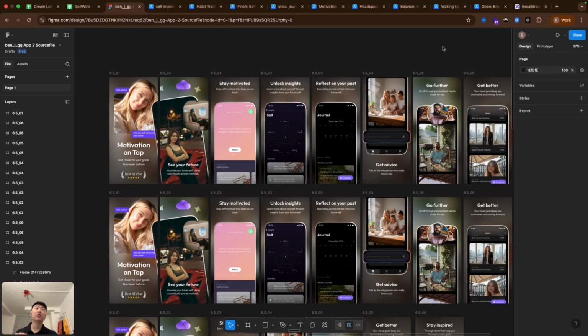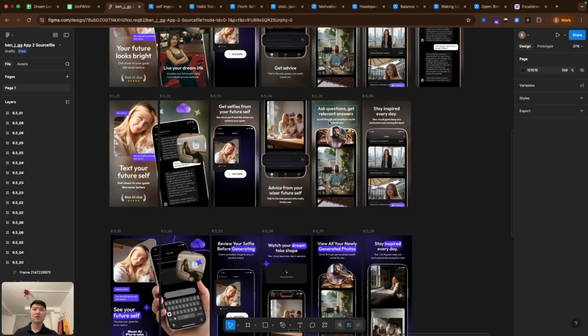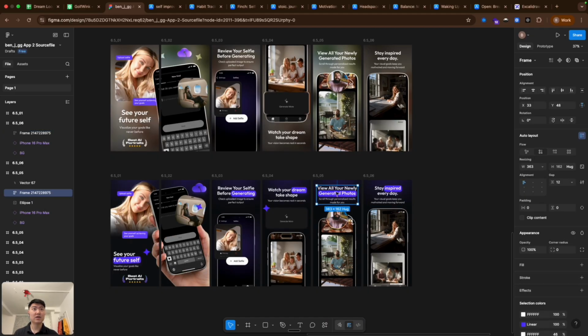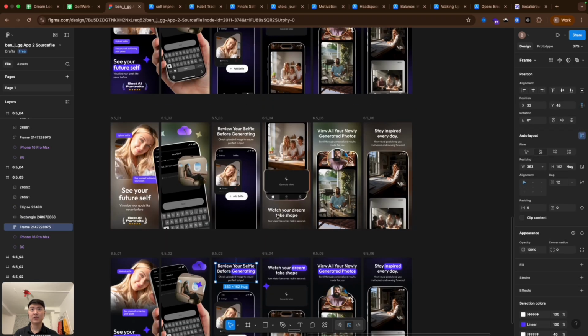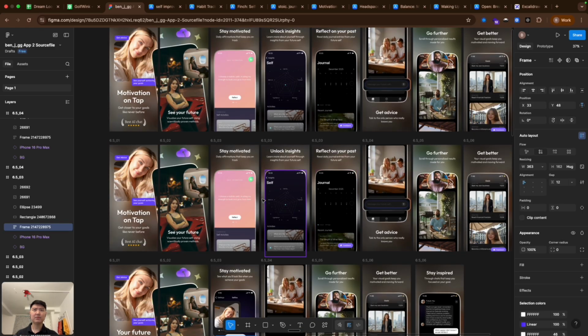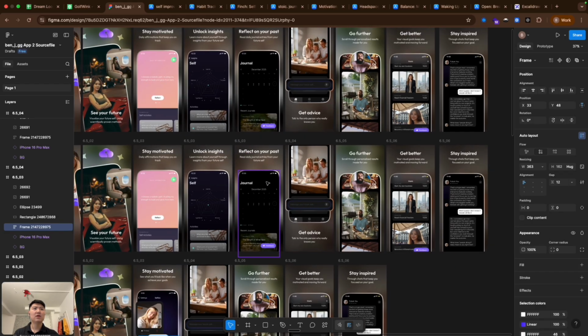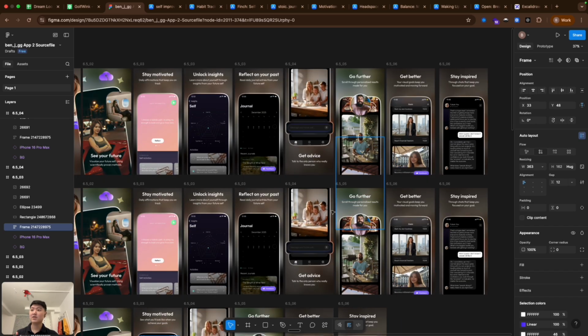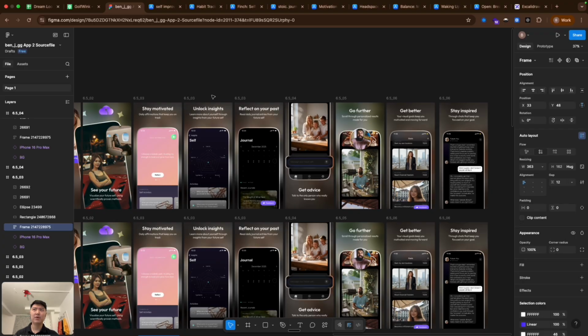Something that a lot of people do, myself included, when you're first starting out, it's really easy to fall into the trap of just focusing on features. So you can see, like, view all your generated photos, review your selfie before generating. These are all features, so not the benefits. Whereas if you see here, stay motivated, go further, get better. These are more benefit focused, but I think the copy can still be improved.